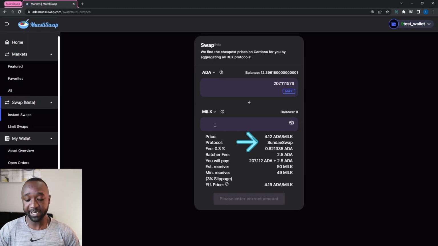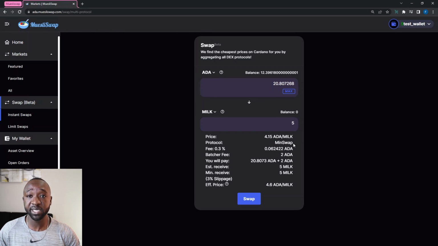Once I actually type that in, you're going to notice that the protocol here is going to update. And so it just said Sunday swap, but as soon as I typed in how many milk I wanted to buy, it actually updated to MinSwap. And so right now, the Muesliswap DEX is looking across all of the other DEX platforms in order to give me the best price available on the market.